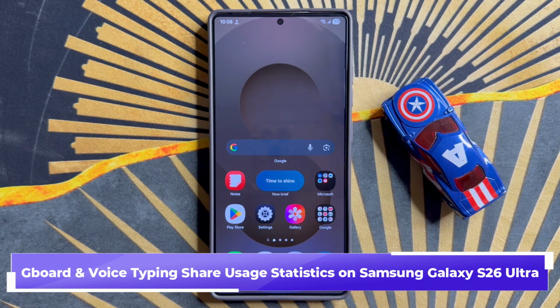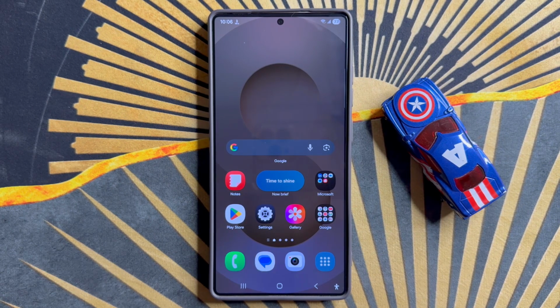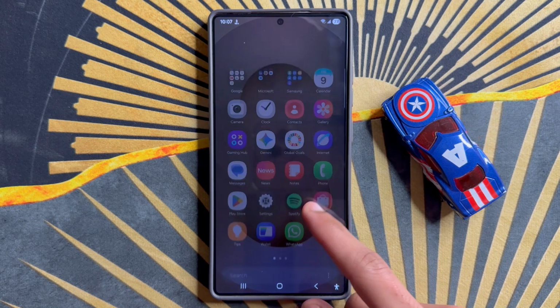How to turn on or turn off Gboard and voice typing share usage statistics on Samsung Galaxy S26 Ultra. Let's start the video. First of all, go to App Library.